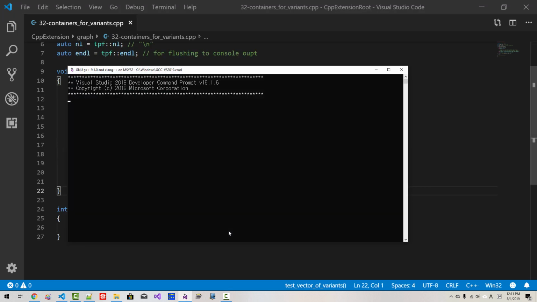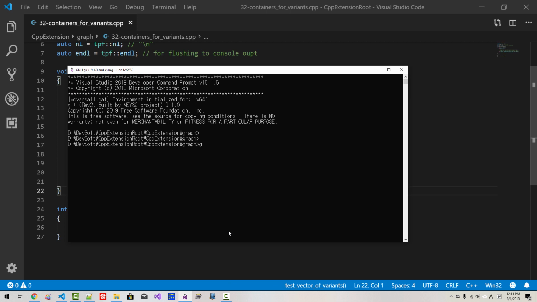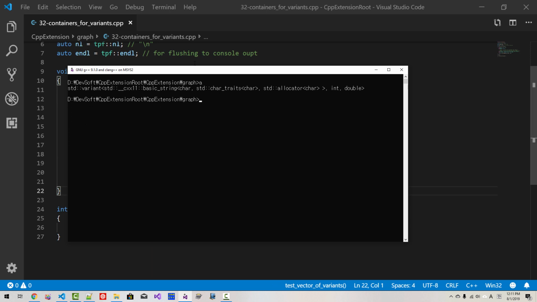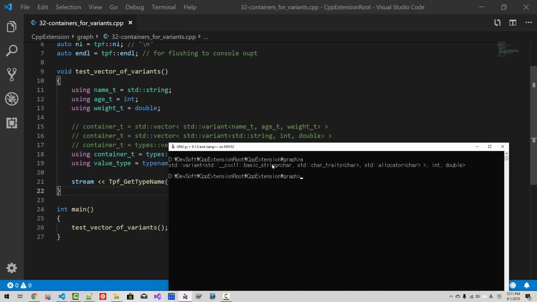Start command prompt. g++ -std=c++17 32 containers for variance .cpp, hit enter. cls. So the first type is variant.